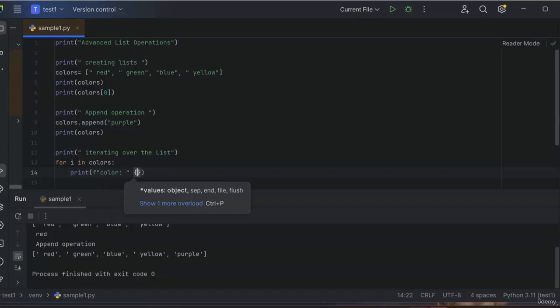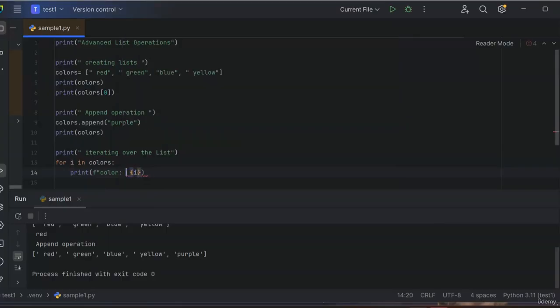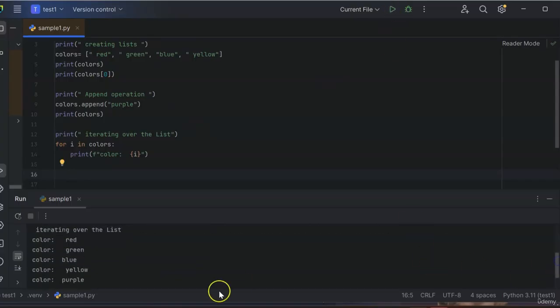Now if you want to add something, like if you want to take some variables, then you have to use it like this, printf color. Okay, you have to give the double quotes after the i. So basically what we are doing here is, for i in colors, printf color i. So basically it will take one item from the list, starting from 0, and go over the items in the list. Let's see what is coming. See here, color red, color green, color blue, color yellow. So it will iterate over every item in the list.